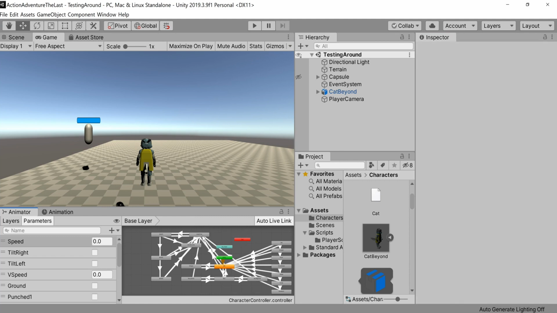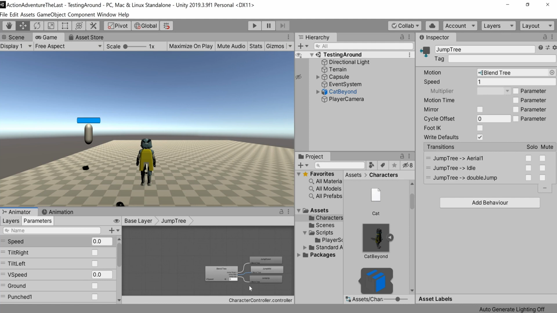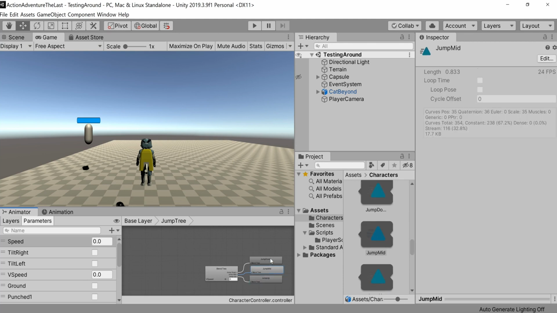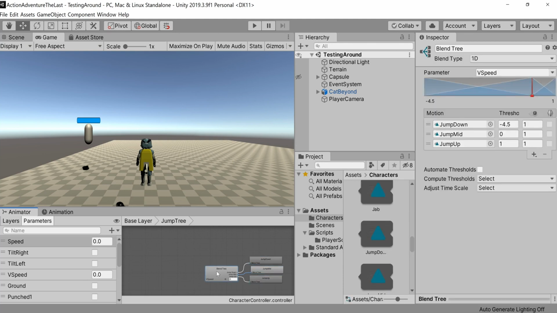So if I go into jump tree here, this is the blend tree for my animation. And you can see that I have all of these 3 animations connected to this single tree. Now the parameter you're going to set to V speed. The thing that's being measured is the vertical speed, because we want to say, all right, when we're going at this speed, we want this animation, going at this speed, we want this animation, going at this speed, we want this animation. And those 3 different speeds are shown here in the threshold.